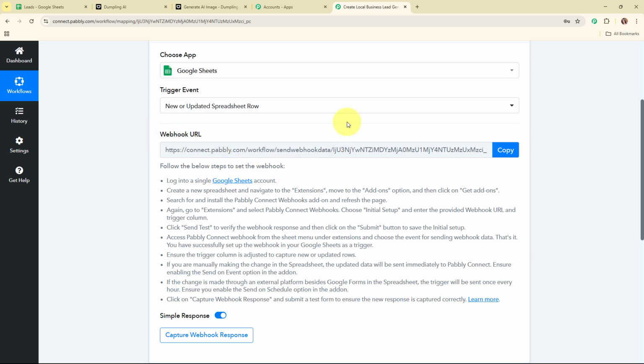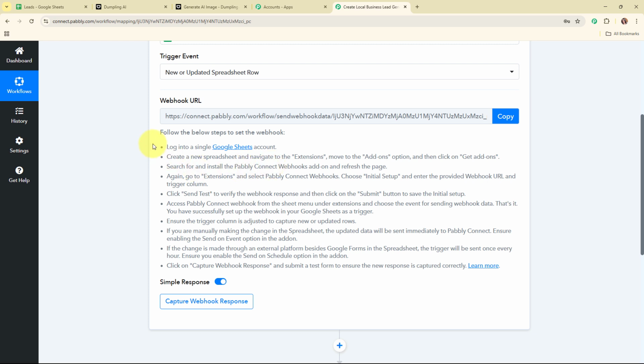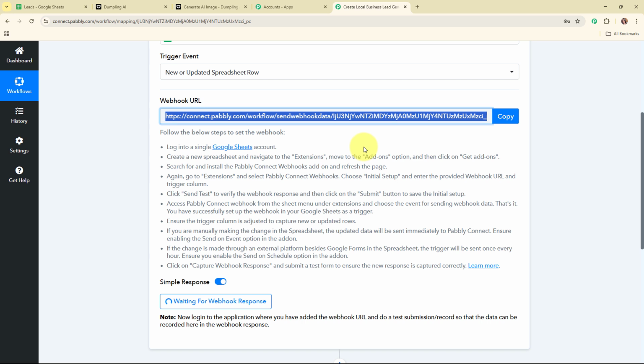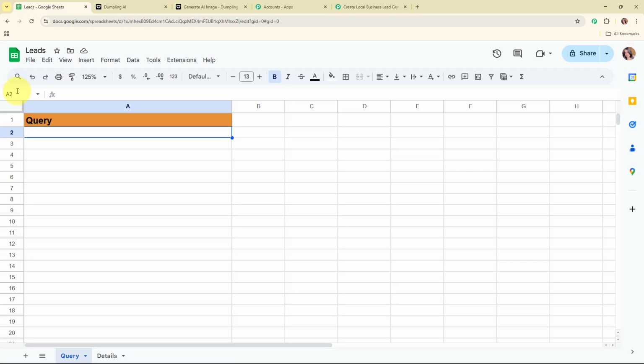That means here I'm going to use this webhook URL to connect my Google Sheets with Pabbly Connect. So following the instructions given below, firstly I'm going to copy this webhook URL, and here I've already logged in to my Google Sheets account. So this is the Google Sheet that I've already created with the name leads, and this is the sheet that I've created over here with the name query and details.